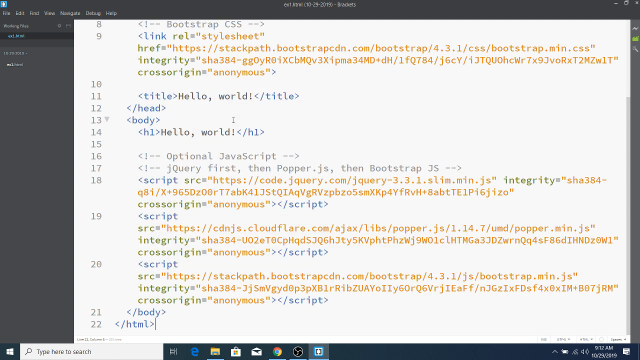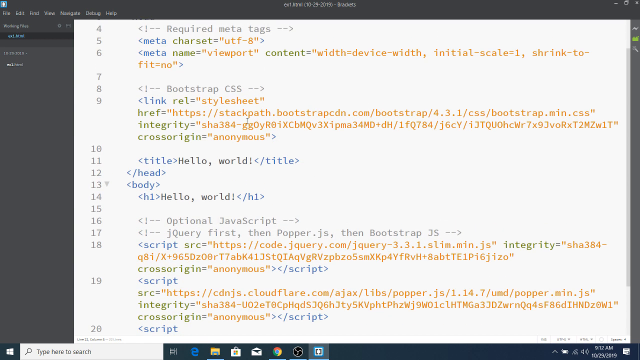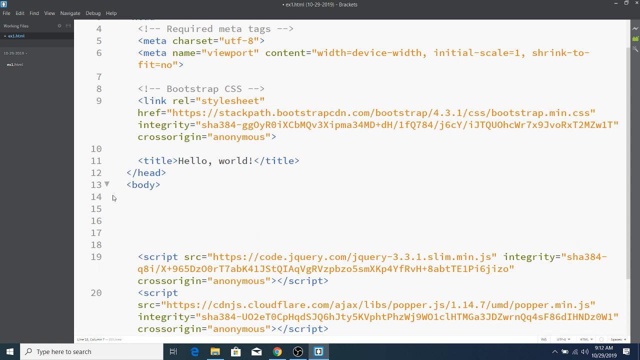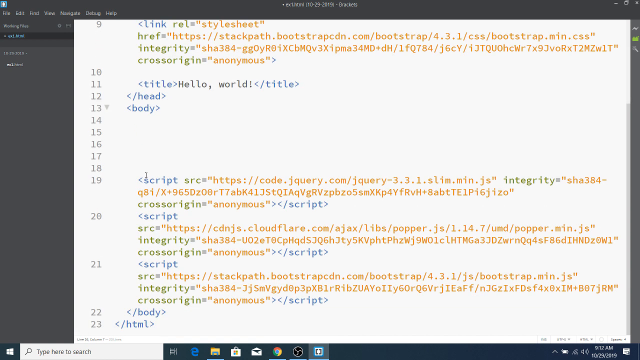ex1.html. They give you some extra stuff we don't really care about, so you can get rid of this. This probably seems strange, that they're putting the scripts here. You're probably used to these scripts being in the head section, for the most part, when you took Professor Gibson's course.